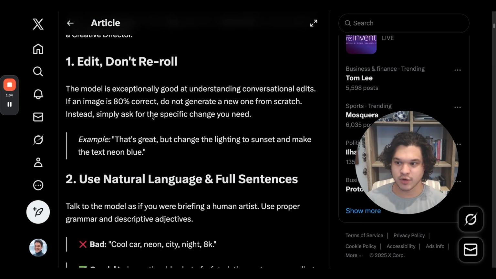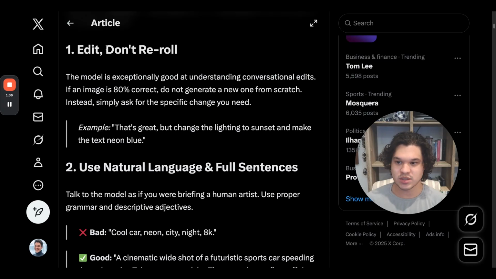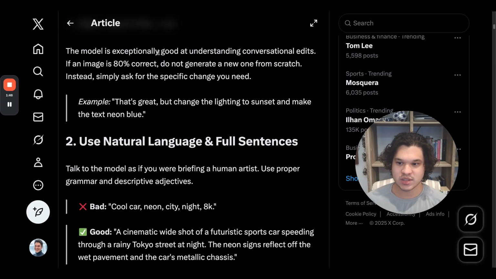So, the first thing they mention is don't reroll. So stop making net new photos, instead just edit within the tab. And I'll show you that very shortly. But the model is exceptionally good at understanding conversational edits. If an image is 80% correct, don't generate a new one from scratch. Instead, simply ask for the task to be changed.